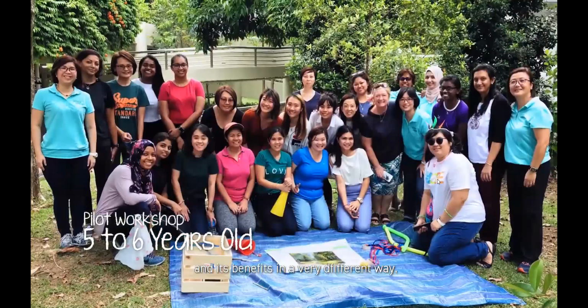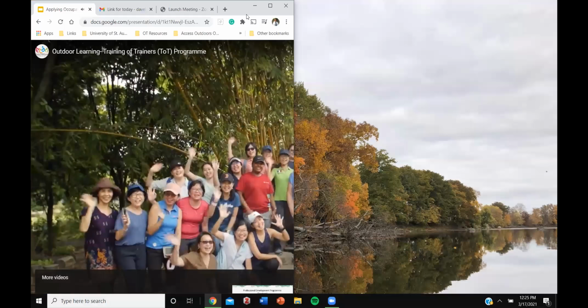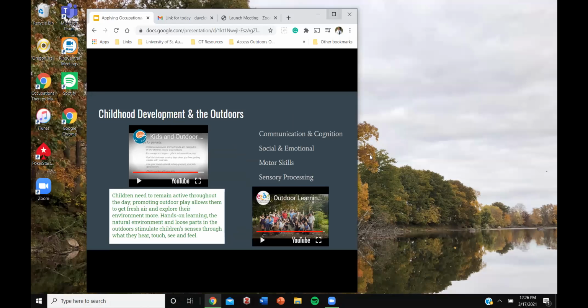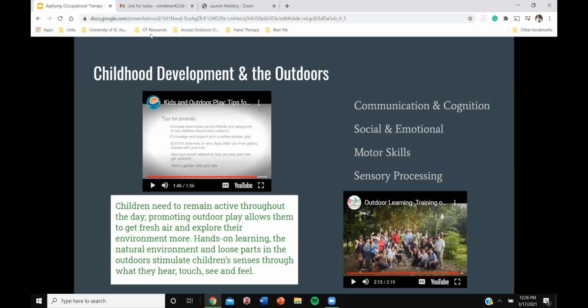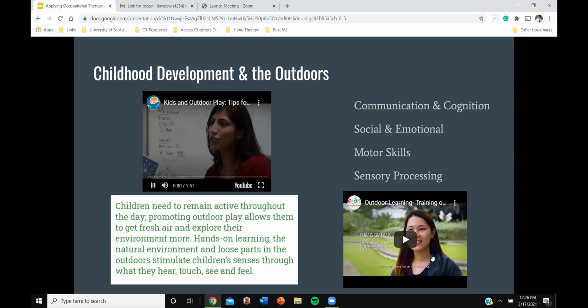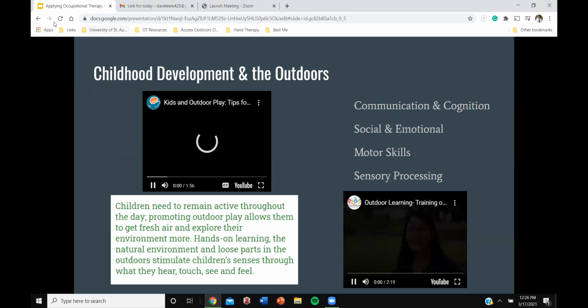Okay, so there's one part of that that I really love. I love when she says, we need to rethink the way we look at the outdoors as something that is not a place we go to and come back, but just part of learning overall. I love that.